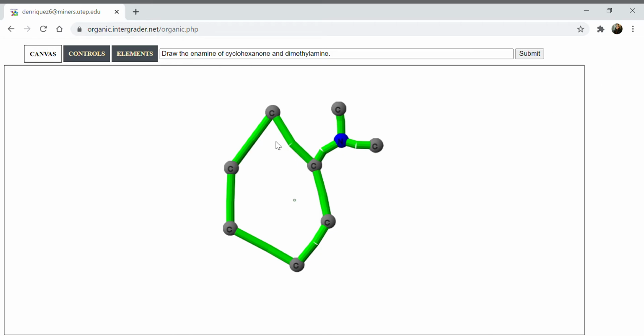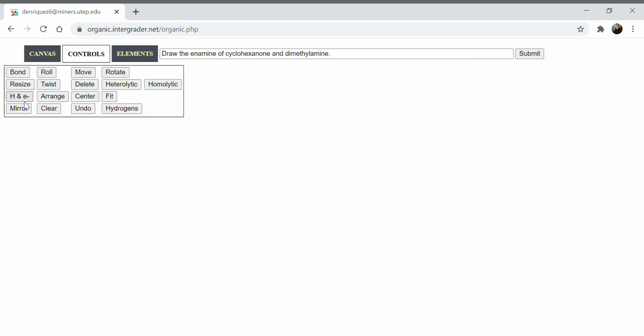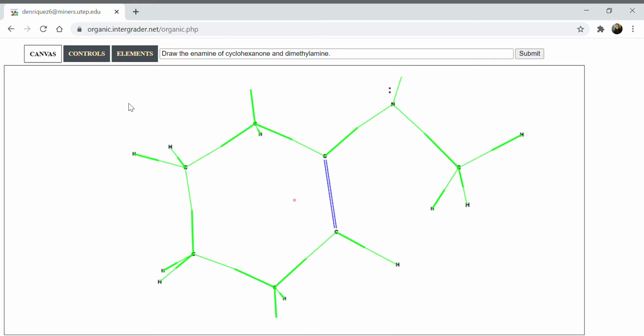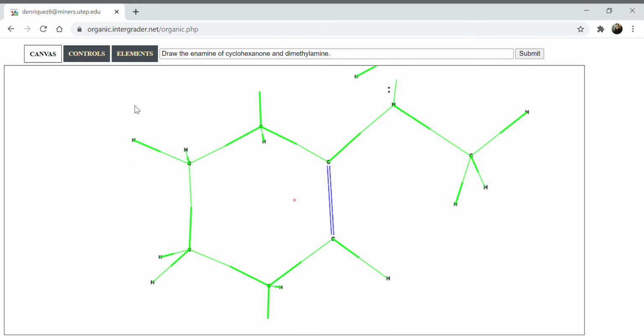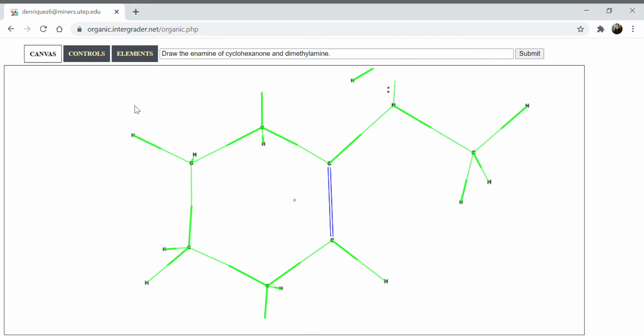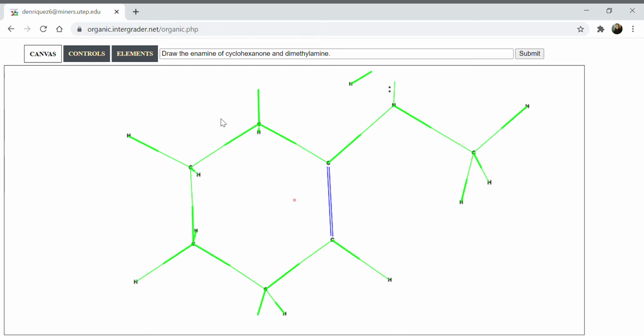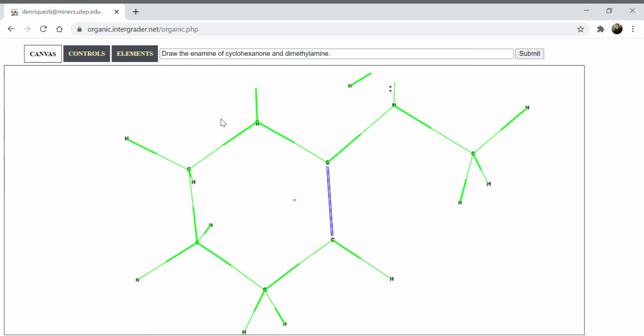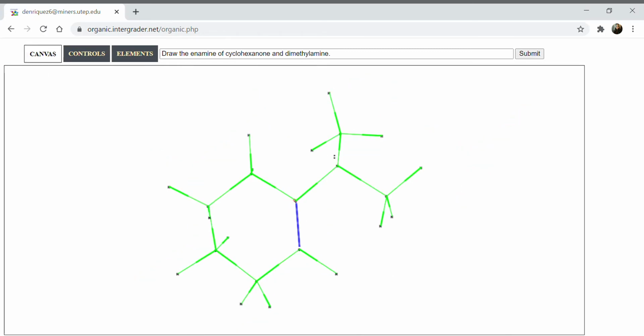Okay, so I'm going to see if this is right. And I'm going to check my notes just to make sure. Let's see. Yeah, it looks about right. Let me zoom out so you guys can see it.